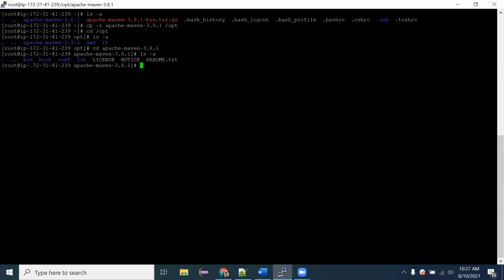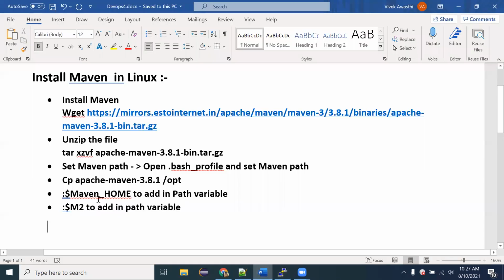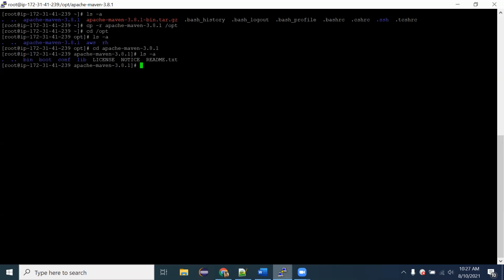So we need to set two paths. MAVEN_HOME is the path that we set till the Maven folder, and the second one is the M2_HOME path. The M2_HOME path is till the bin directory, because all the files are available inside the bin directory. So we will set the MAVEN_HOME and the M2_HOME. Just pwd and copy this path, apache-maven-3.8.1.